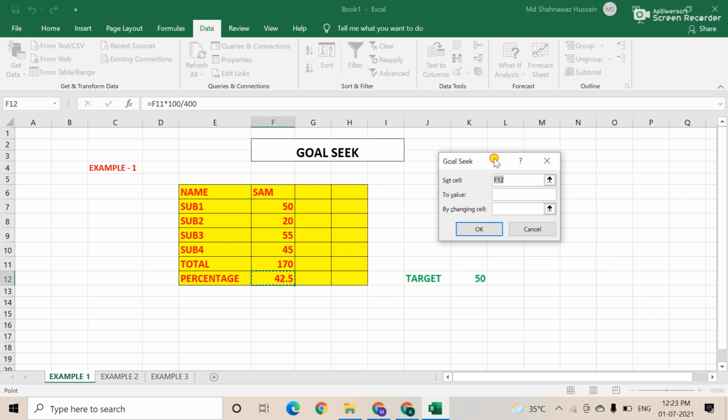See, the Goal Seek window is visible on the computer screen. Set cell means, I already set the cell. The value is 42.5 and I want to change it. Suppose my target is 50. So I want 50 in place of 42.5, and the set cell is F12. F12 is the set cell and I want 50%. But now my percentage is 42.5, and I want the value of 50%.